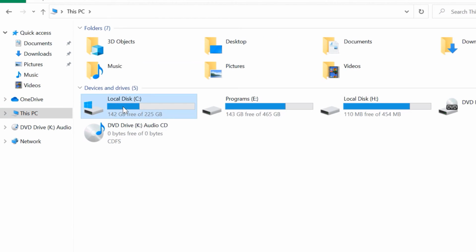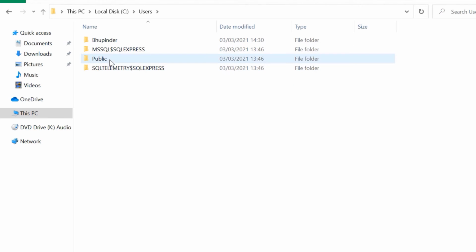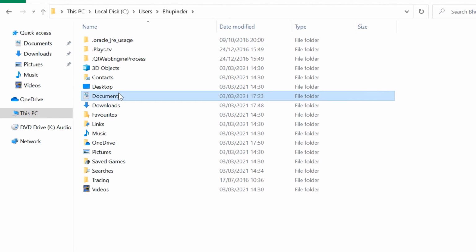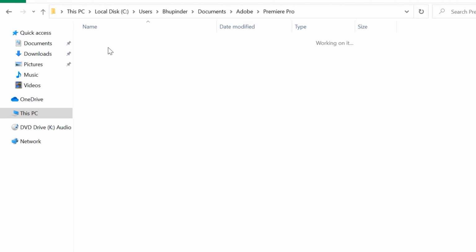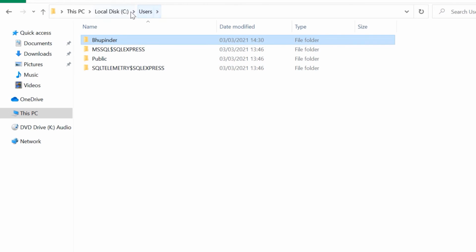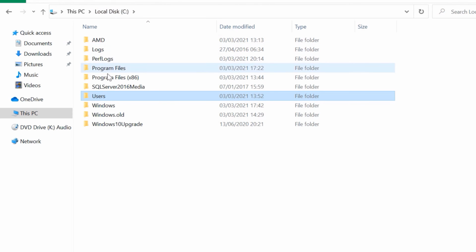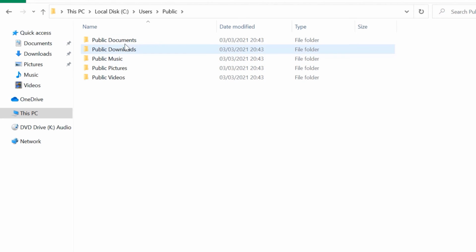Now let's go to C drive and check whether everything is still there. As you can see, all the files and folders are still as they were before resetting on C drive. If you go to the documents, you can see all the folders are still exactly the same way as before. Even the Premiere Pro folder with a lot of other folders and files, they are still intact. I don't want to bore you by going through each and every folder to show you that all the files and folders are still intact. Even the recycling bin is intact.